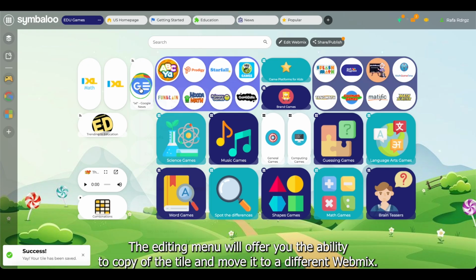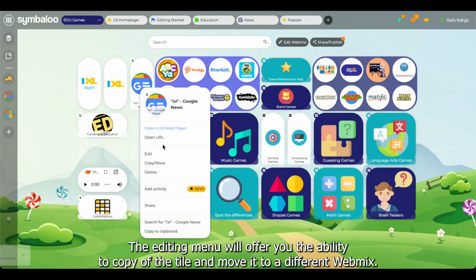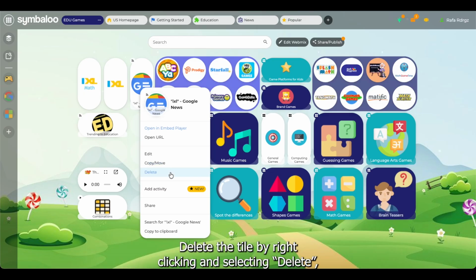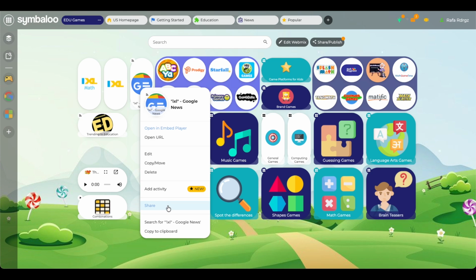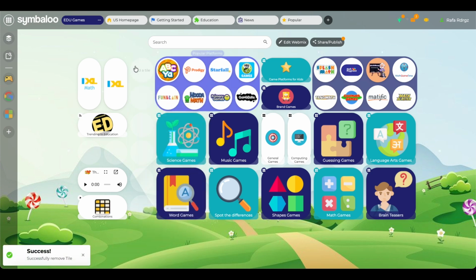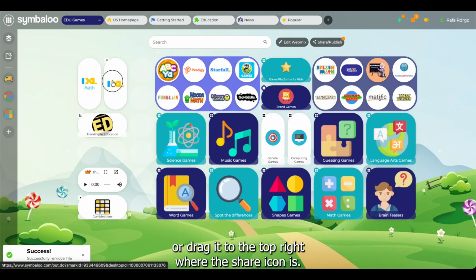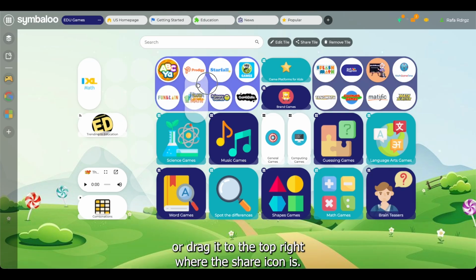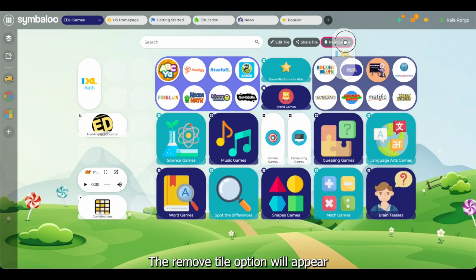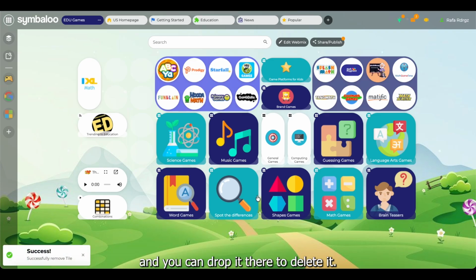The editing menu will offer you the ability to copy the tile and move it to a different Webmix. Delete the tile by right-clicking and selecting Delete. Or drag it to the top right where the share icon is. The Remove Tile option will appear, and you can drop it there to delete it.